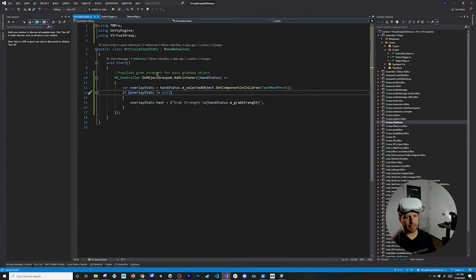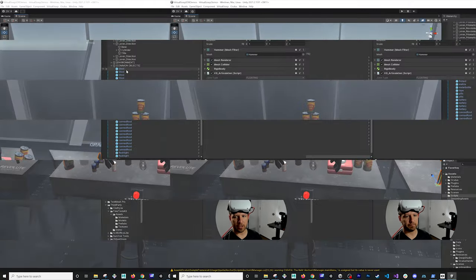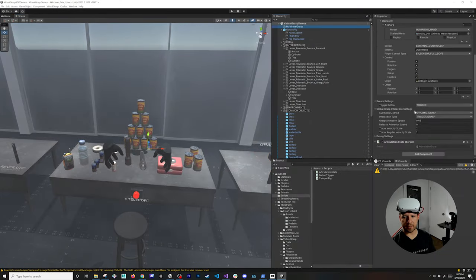Pretty simple. It's just going to say, okay, give me any object that we're grabbing. And then basically based on that, what is the selected object? It's going to be the transform. And then we're going to be looking for the TextMeshPro, and then basically just setting the grab string. Okay. So if we go back into my VirtualGrasp, that's where the script is going to be attached. This can be in its own game object. I happen to put it in this one because it's more of a global script.